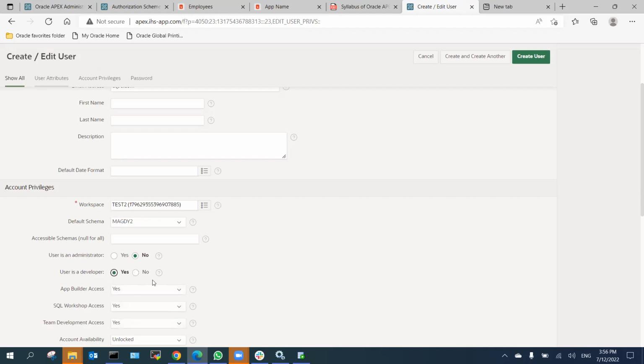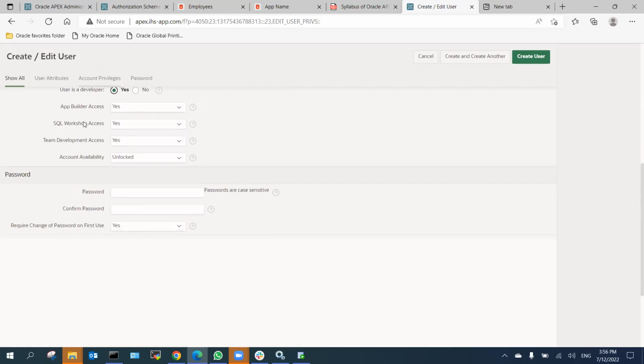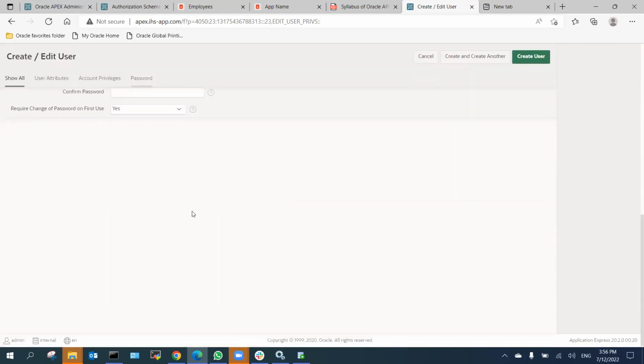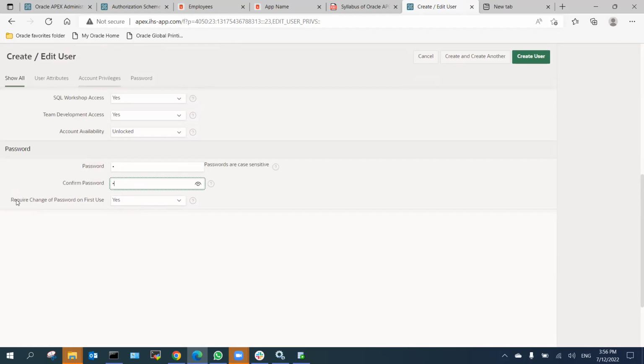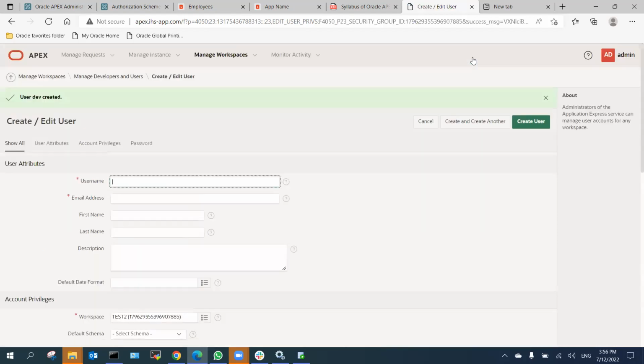You can grant the user access: builder access, yes or no; SQL Workshop, yes or no; Team Development, yes or no. You can make this account unlocked or locked. And this is the user, dev for developer. Then, whether a password change is required on first use or not. I will select not. I can create another user right here.